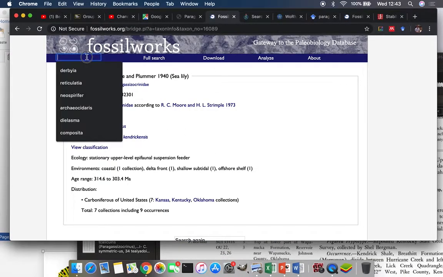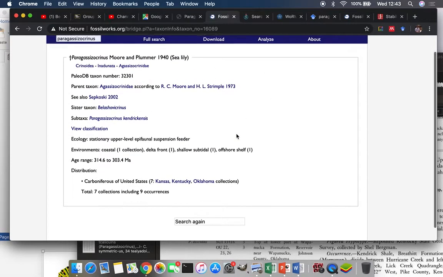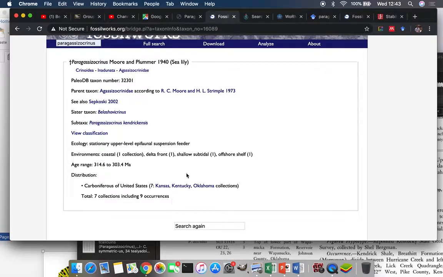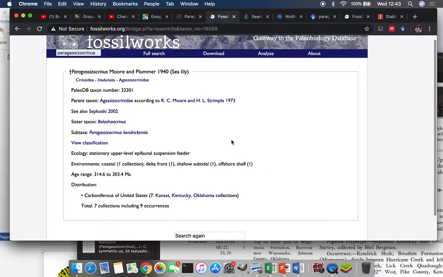And so it'll bring you up on a page like this. You'll hit quick search. You'll type in the name of your thing. In my case, Paragassocrinus. There we go. And fine, and it'll take you through and give you this. So there is some interesting stuff from this page.